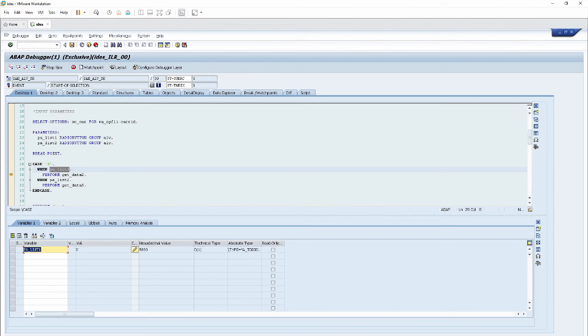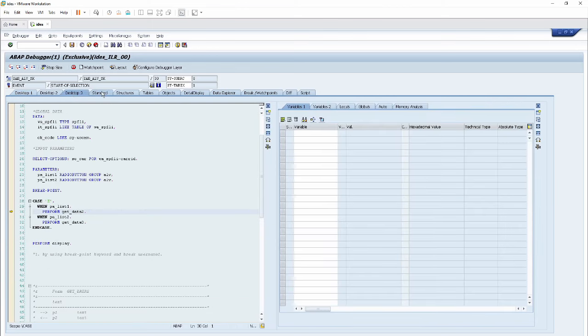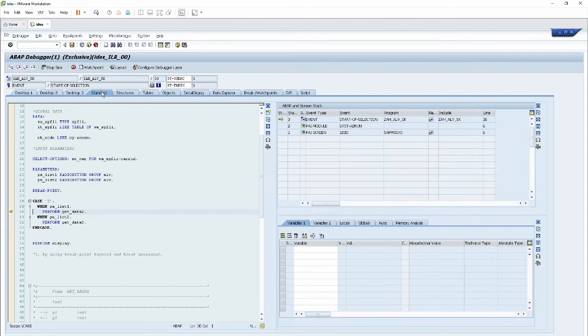Hold on, I'm telling you what the desktops are and how many types of desktop are available. You are seeing a desktop strip here. This strip has 12 types of desktop present in the debugging tool, and each of them has a different scenario, a different combination of tools and a different purpose. Most of the programming work can be performed using the desktop 3 option, or the standard option.